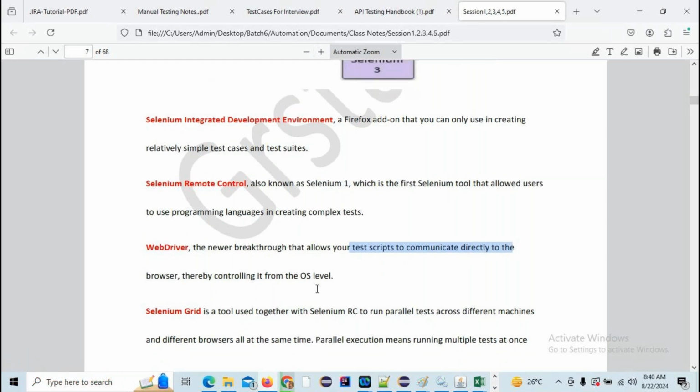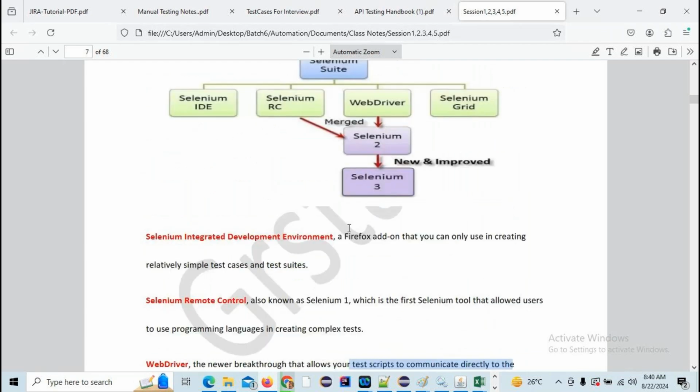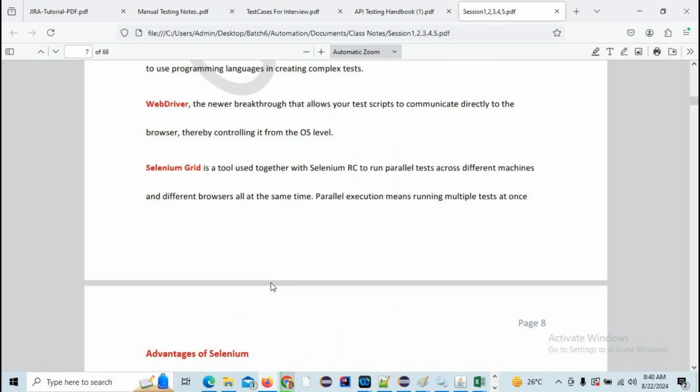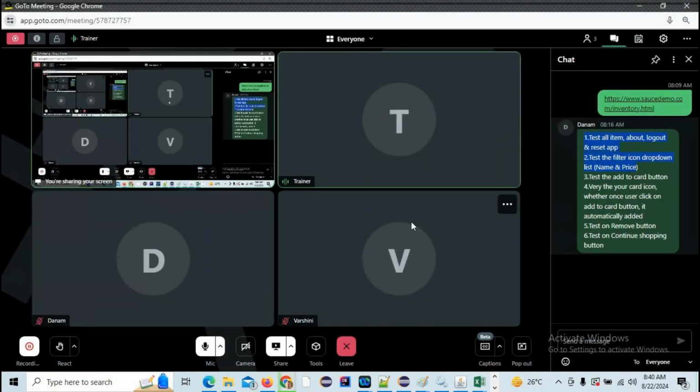And the next one is Selenium Grid. What we call Selenium 3 is called Selenium Grid. What is done in the Selenium Grid? The name itself says we have a grid. Grid means, now you are seeing this, right? This is a grid. Grid 1, grid 2, grid 3, grid 4. Like that we have 4 grids.